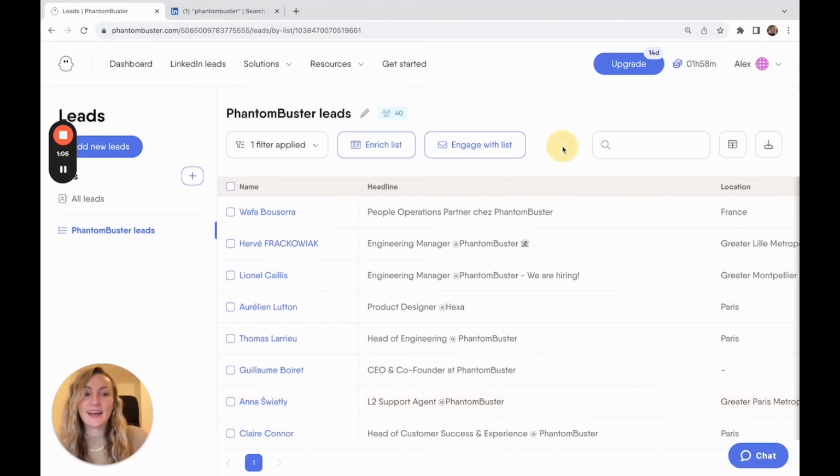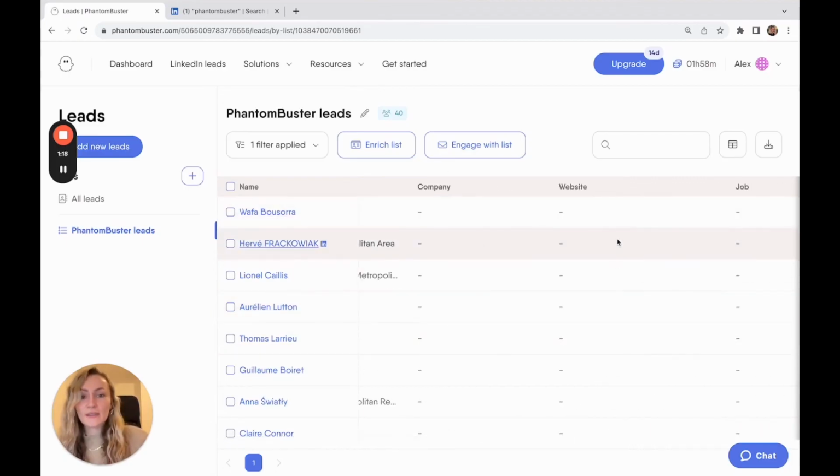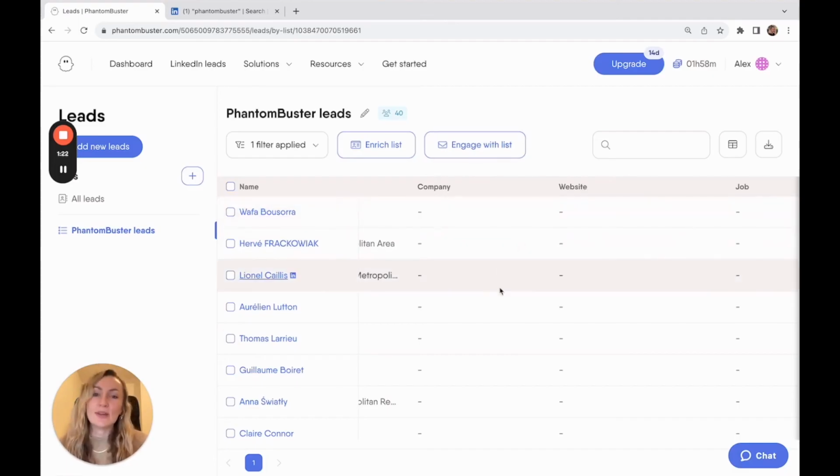to include them. And of course, the next steps, you can enrich your different leads with more profile information, as well as contact information, including emails, or you can engage with your list by maybe sending them a LinkedIn connection request or a LinkedIn message. That part's up to you.